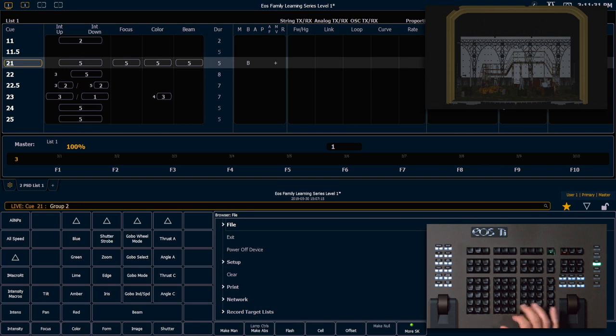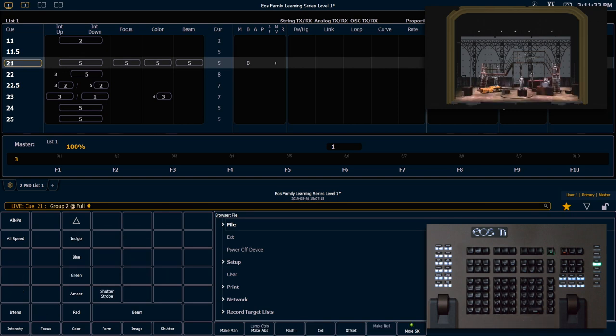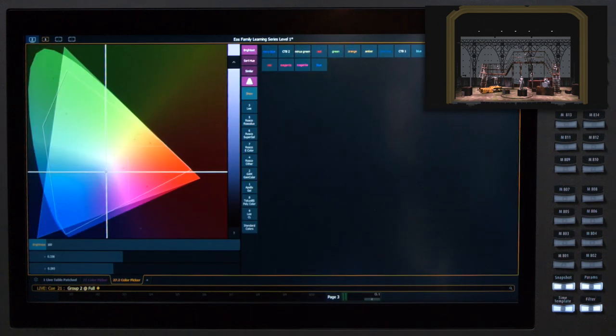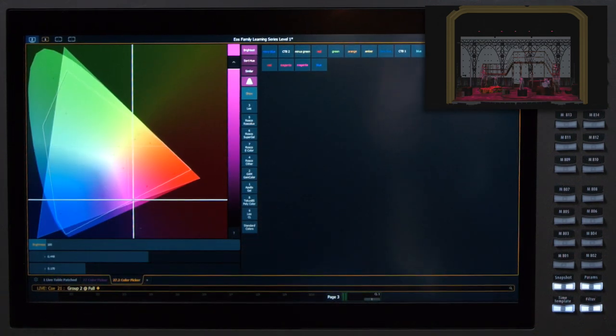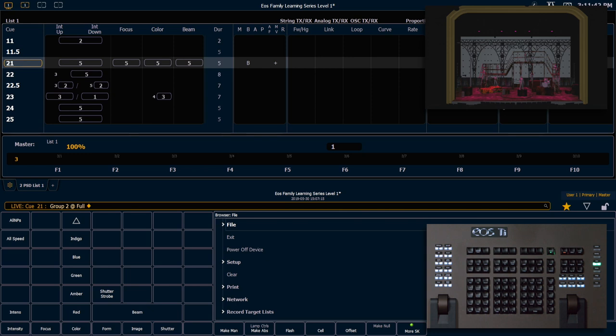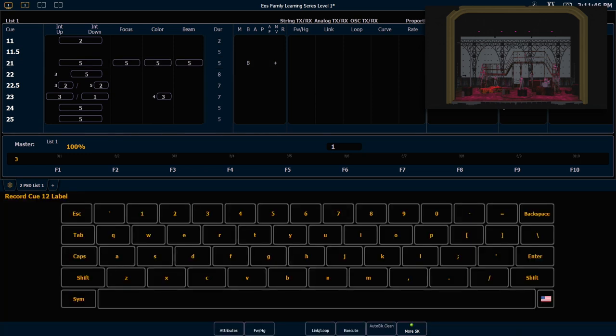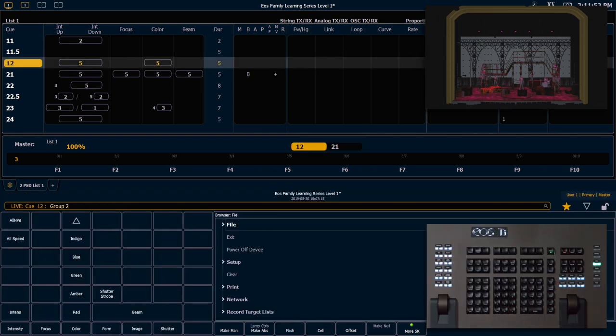All right, let's say group 2 full, and I want to open up a color picker and make those pink. There we go. And that's going to be our cue. So we'll say record 12 label pink. And now I'll say select last.